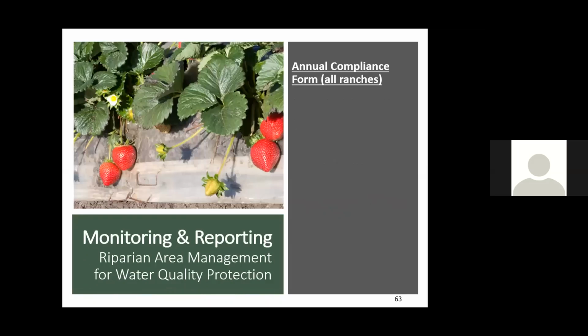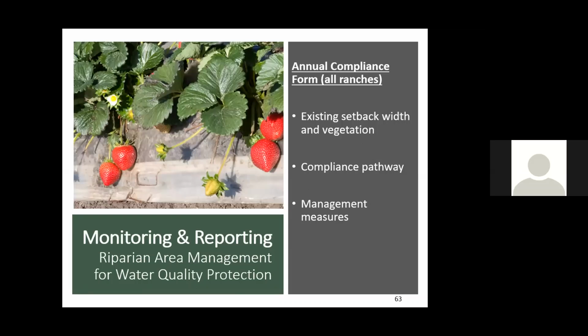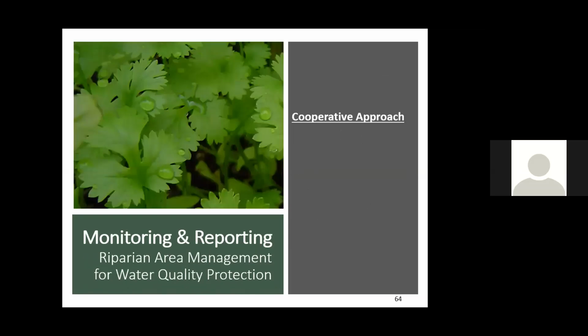All ranches will need to report the following information on their annual compliance form: the existing setback width and vegetation, the compliance pathway that you're going to follow, and, as you've done in the past, management measures you've implemented or intend to implement related to riparian area management or sediment and erosion control in your operational setback, whichever applies. If you choose the cooperative approach, you need to report that on your annual compliance form. No further monitoring or reporting is required from you. The third party will be responsible for submitting annual reports to us.